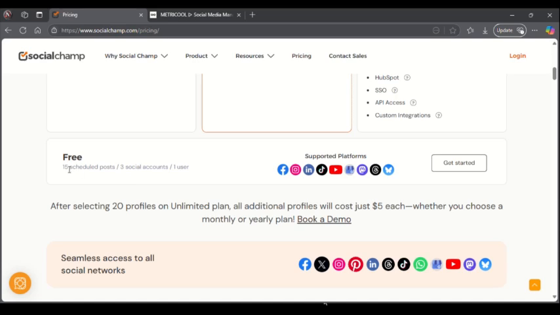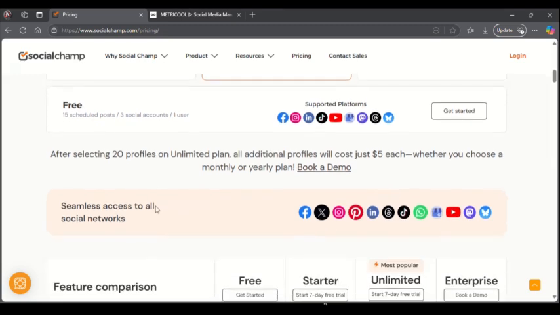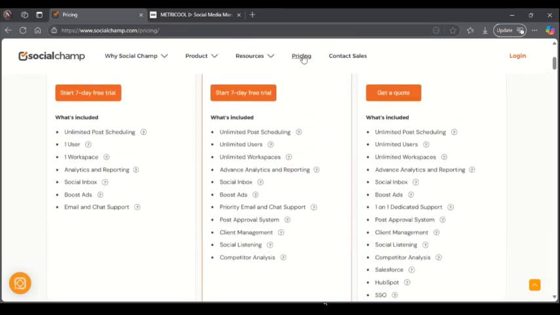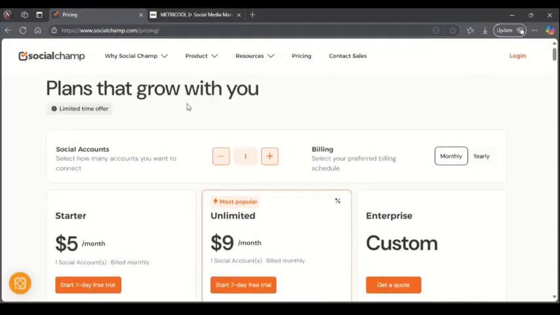The free plan gives you 15 scheduled posts and 3 social accounts for only one user, and that's for free. So that is the price tag for this particular platform.